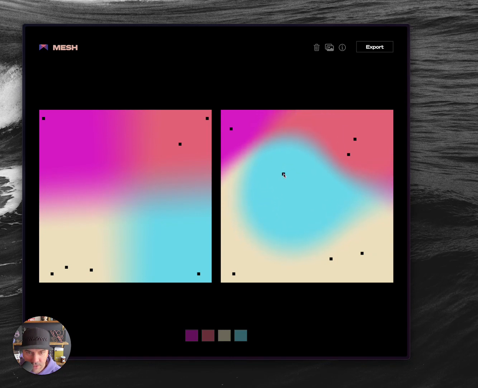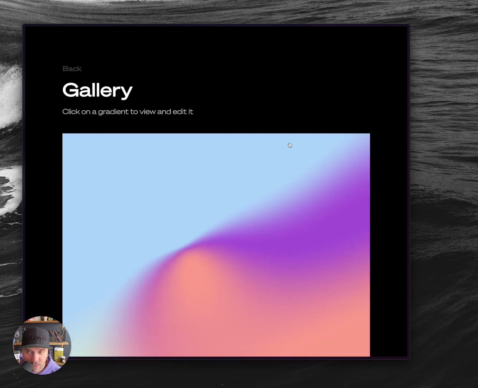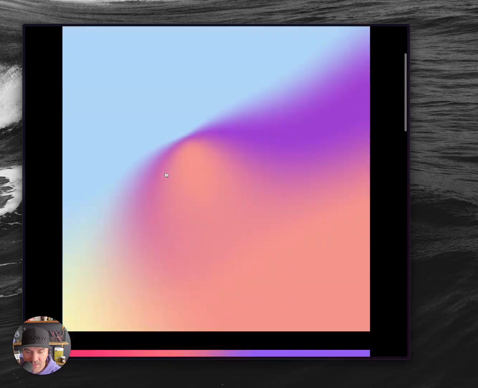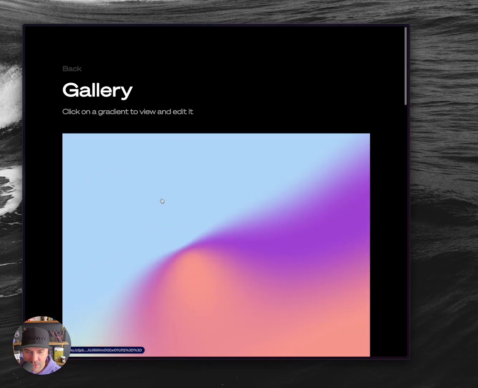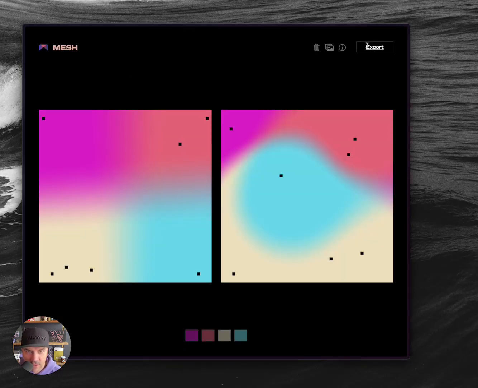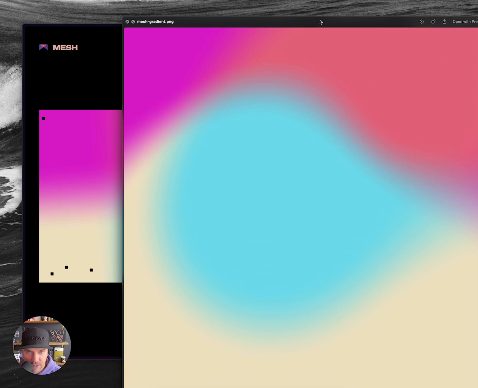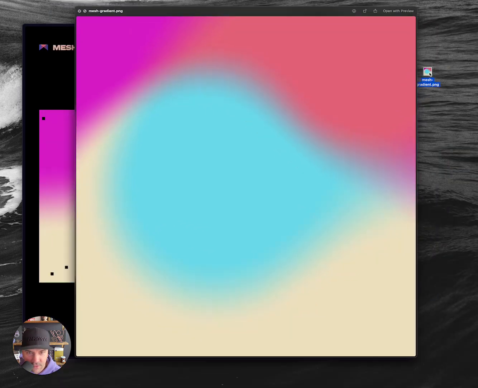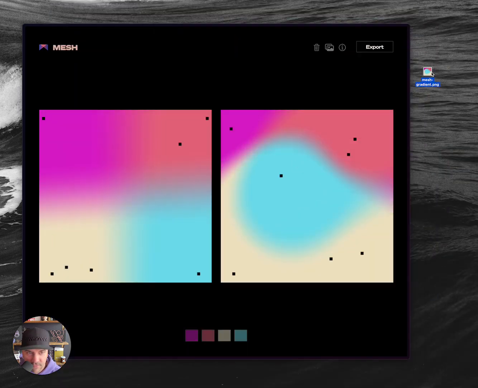But you can really do some cool stuff here. So let's say this is kind of what I'm going for right here. Number one, well, this is the gallery. I'm sorry, this is the gallery. You can choose these as starting points. But here I can export this. And that's going to dump out an image here. So this time it's an image instead of code.